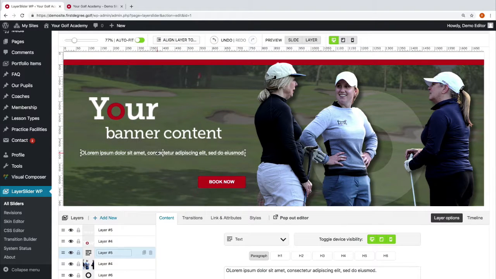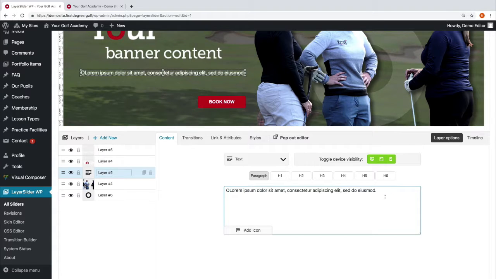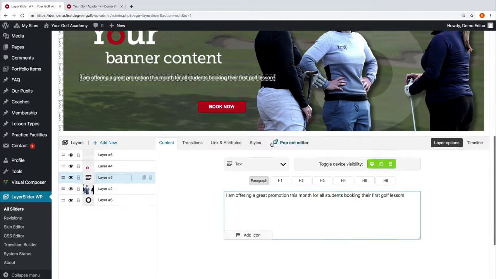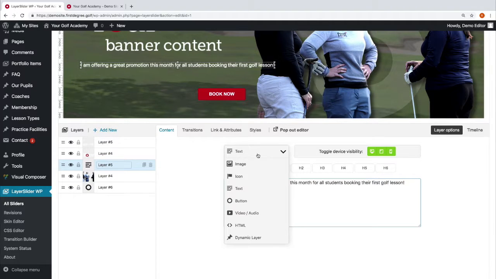So I want to change the text that's visible in here. So what we need to do is choose the text, and we can see now it's highlighted, and we have a text box visible. So I'm going to go ahead and delete this text, and I'm going to add some new text. So we've now got our text in the text box.